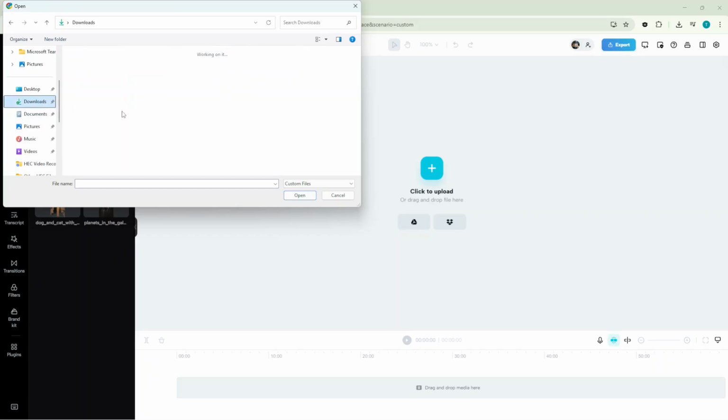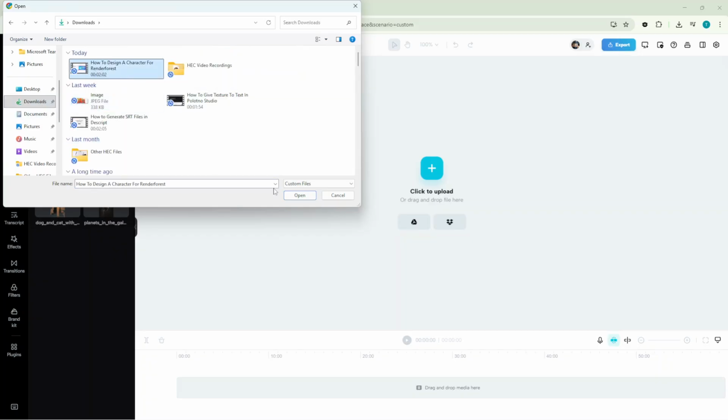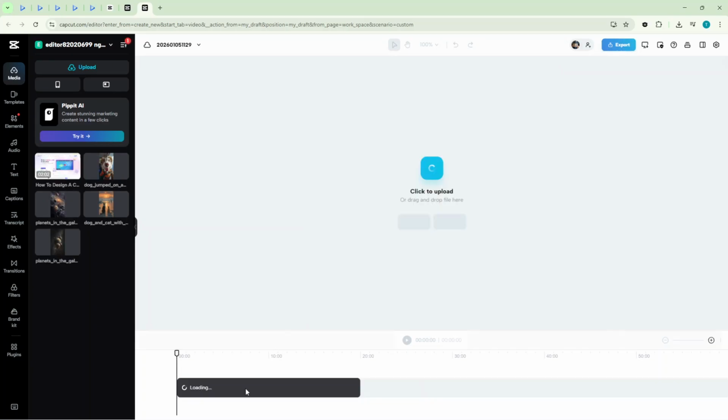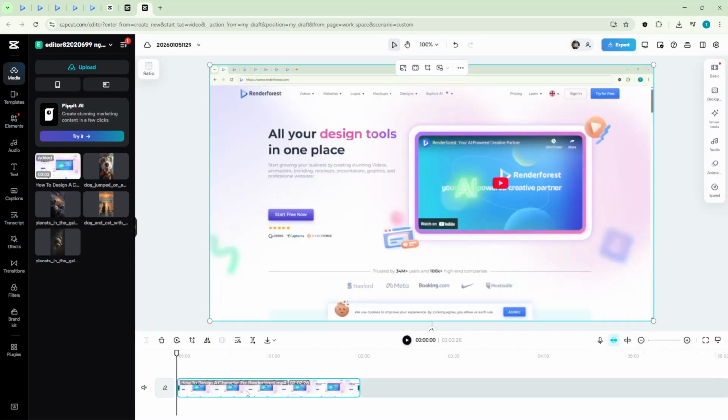When both files are ready, place the intro at the very beginning of your timeline. Then drag your main video so it sits immediately after the intro with no gaps or overlaps. This ensures the viewer sees your intro first, followed by your main content seamlessly. When everything looks lined up, it's time to save your final video.